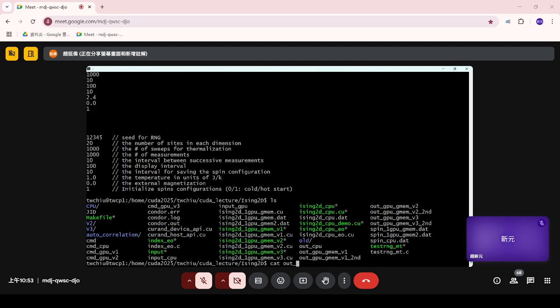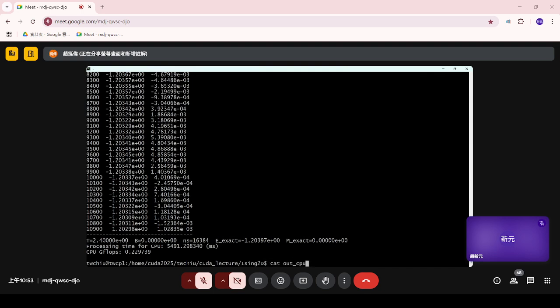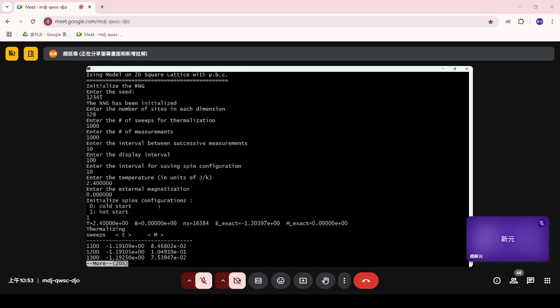Then what's the output? The output of the CPU. Let me move it. So you can see, after the thermalization, 1,000 sweeps is rough for thermalization. I do one measurement every 10 sweeps, and I want to do 1,000 measurements. So the total number of sweeps is 11,000.